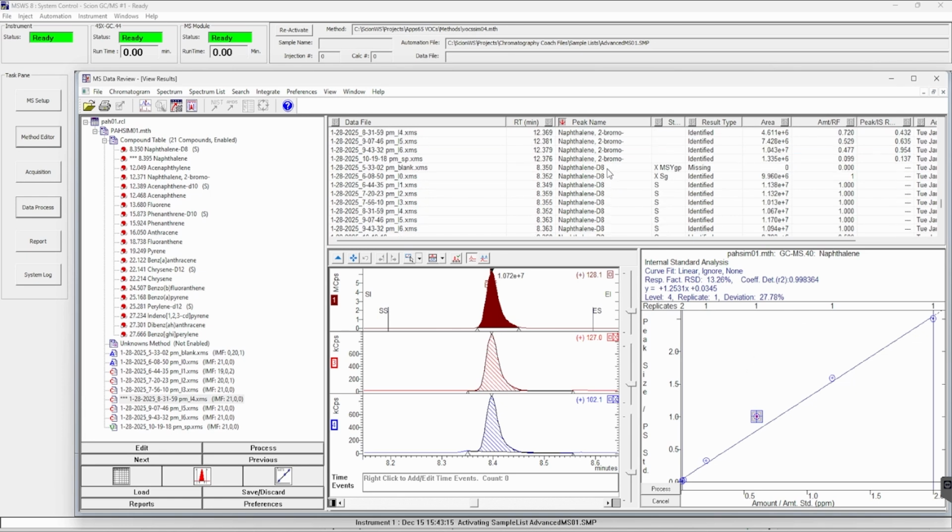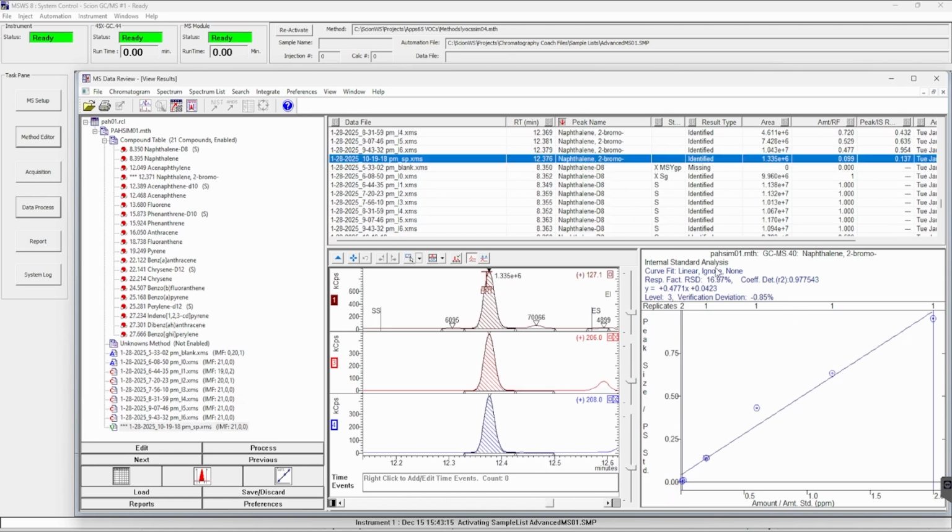If our sample is set to a verification, for example, it will give our verification deviation, so how far it has deviated from the set level. This is minus 0.85%, so it's 0.85% away from the set result, so a good result for our QC, and we can set pass-fail criteria on this very easily.